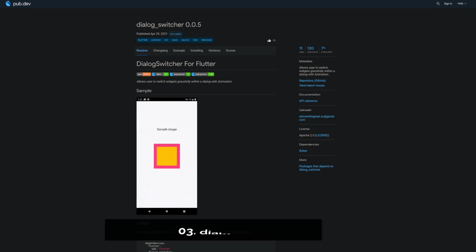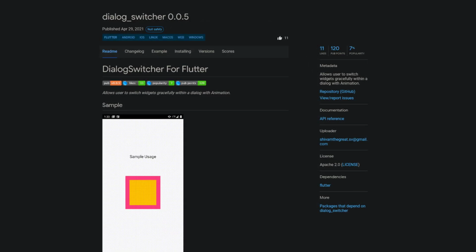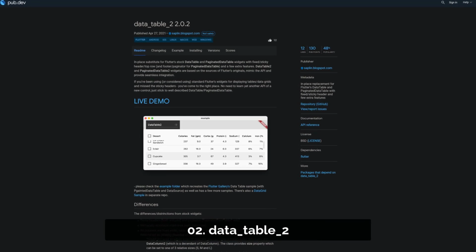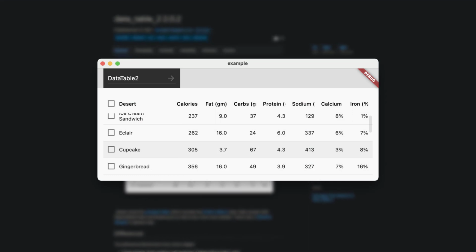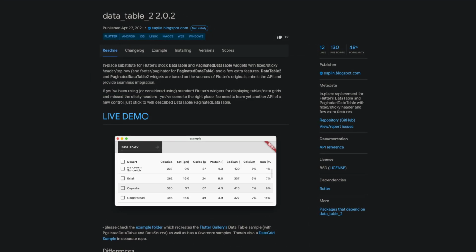Number 3 is called Dialog Switcher, which enables users to switch widgets gracefully within a dialog with animation. Number 2 is called Data Table 2, an in-place replacement for Flutter's data table and paginated data table with fixed or sticky header and few extra features.